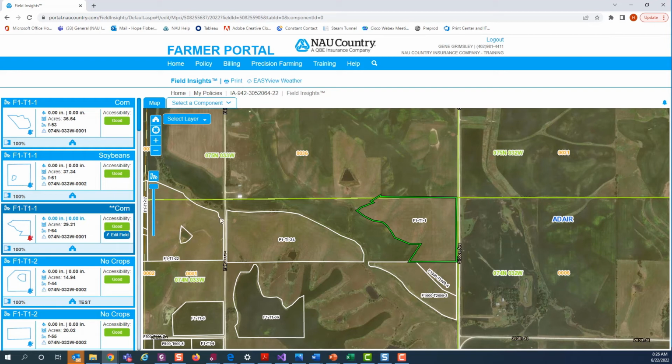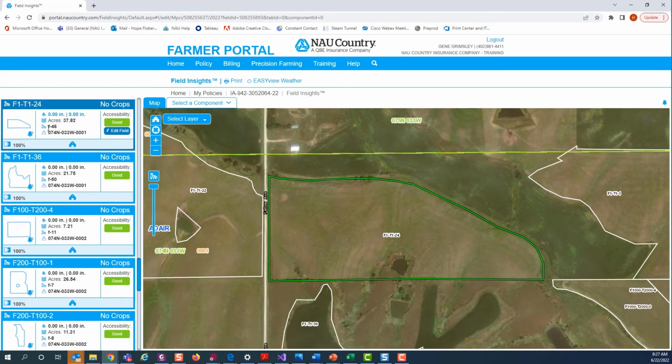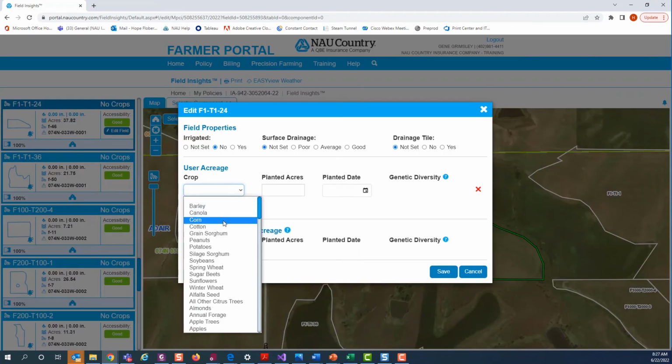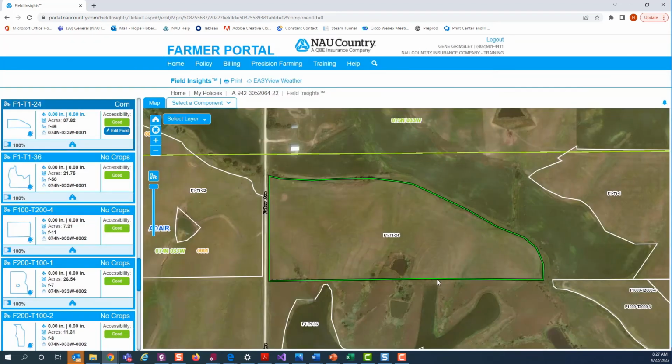Now let's take a different direction and report acres actually by the field. So the other option I have in here is I can actually select a field on the map. And when I do that, that field will jump to the top field card. And I have the ability to now report acres. So I'm going to click on that Edit Field button and then begin to fill in my user acreage. Go back to that May date and key in my genetic diversity and hit Save.